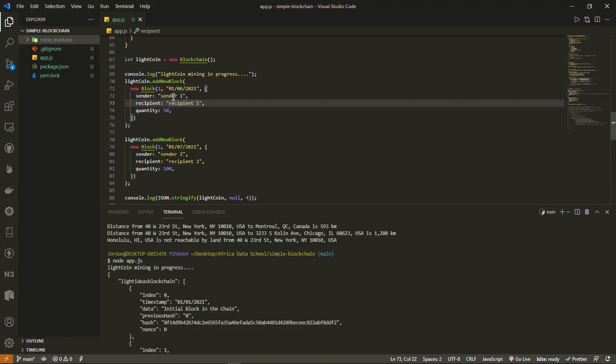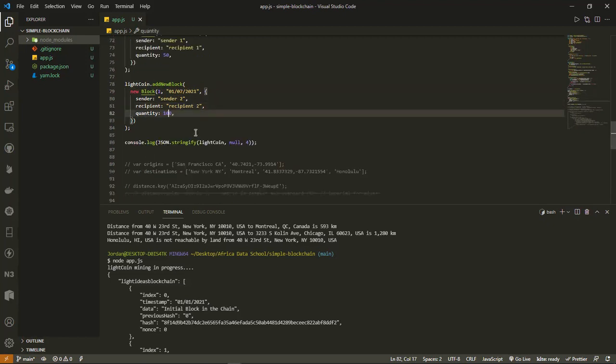So this is the data that we have, of sender one and recipient one. Imagine you are now sending to someone else the quantity or price of the coins that you are sending, that is 50. And then we have block 2, which has the same details but a different quantity. And then now we are just console logging the output of the Litecoin. So this is the output here.